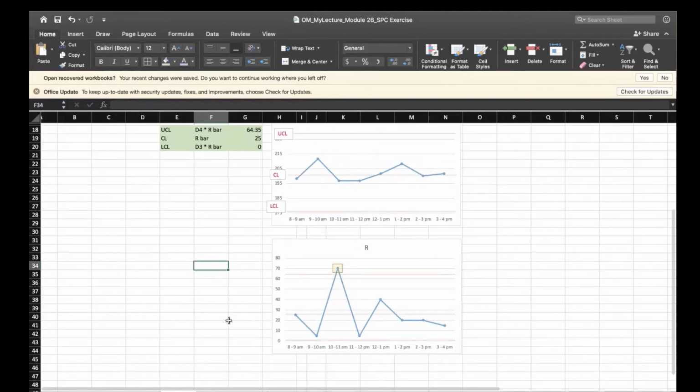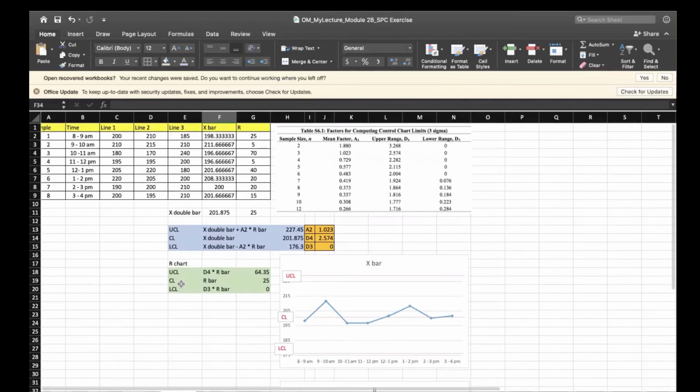So my question is, what do you think about this issue that between 10 to 11, the range went over the upper control limit? Is it a good problem or a bad problem? So let me stop sharing. So you get here, line 3, 240, line 2, 170, line 1, 180.